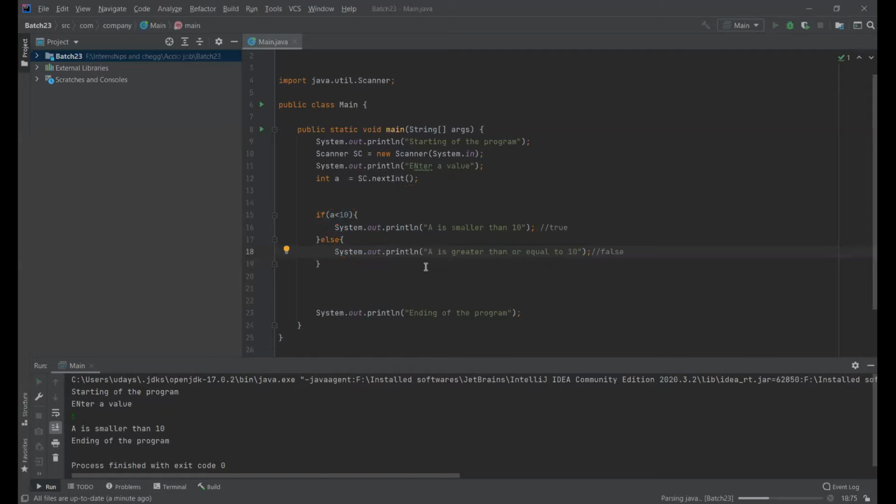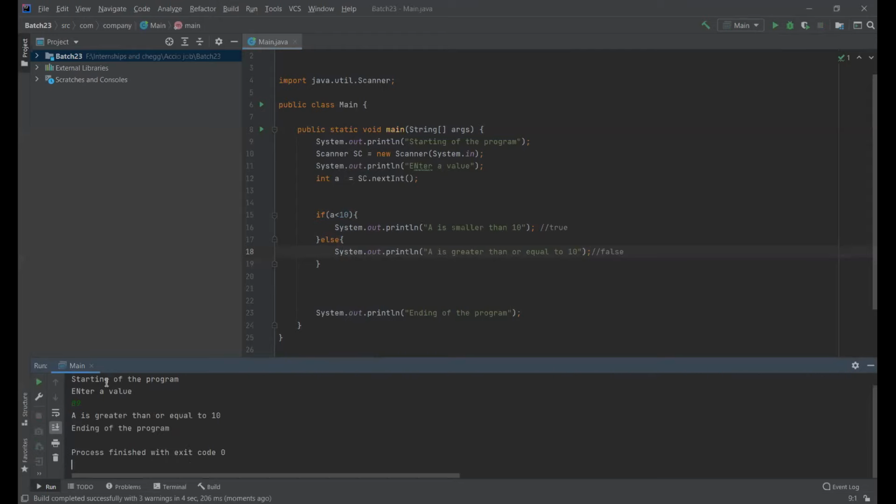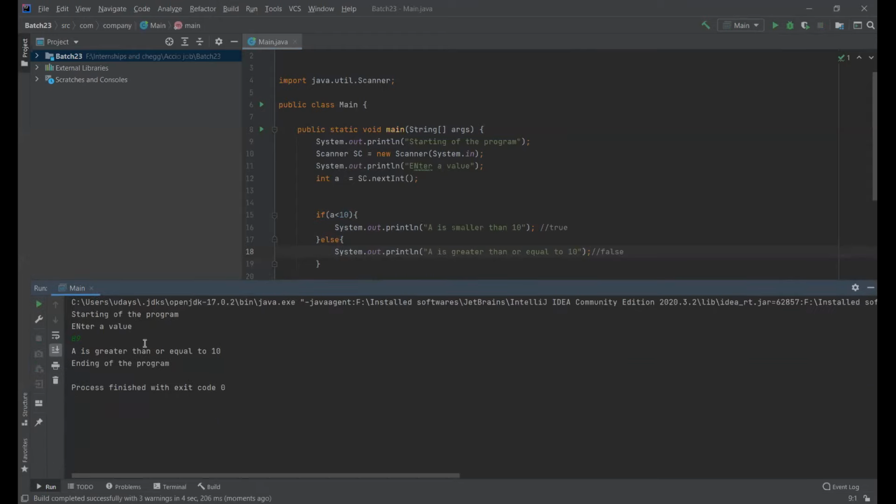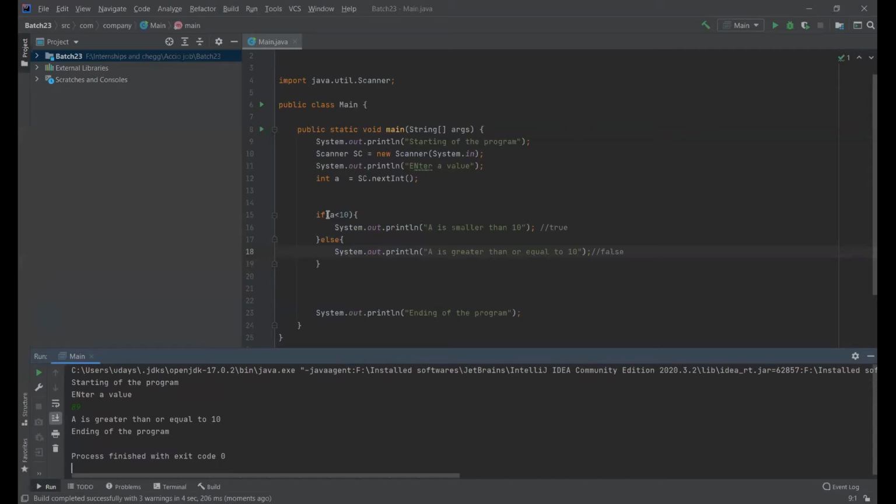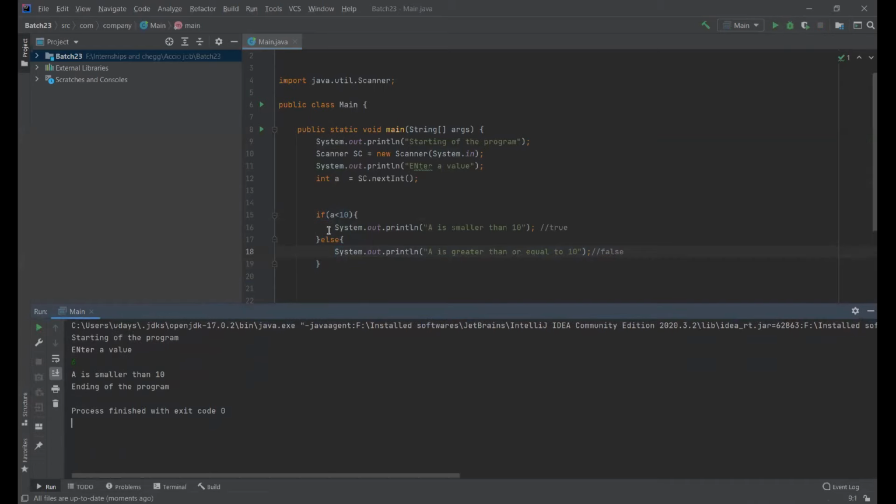Okay, let me run this. Enter a value. I'll just put some value like 89. You can see that a is greater than or equal to 10. That means 89 is not less than 10, that is a false statement, so you get System.out.println a is greater than or equal to 10. If I put a value like 7 or 6, let me put 6, a is smaller than 10. You can see this is working. So either this or this. This is also something you need in real life, and that's where else statements come into the picture.